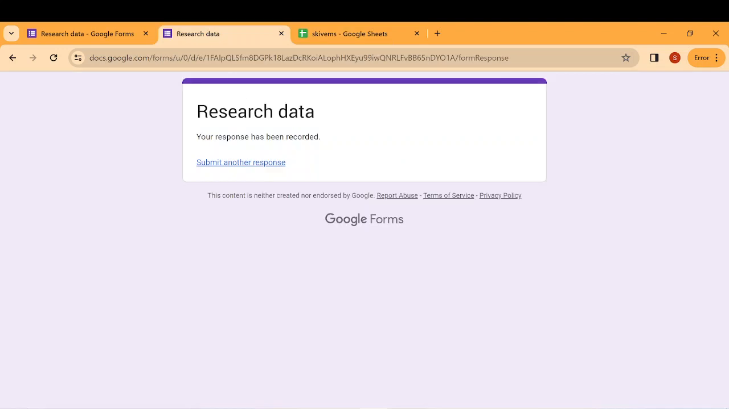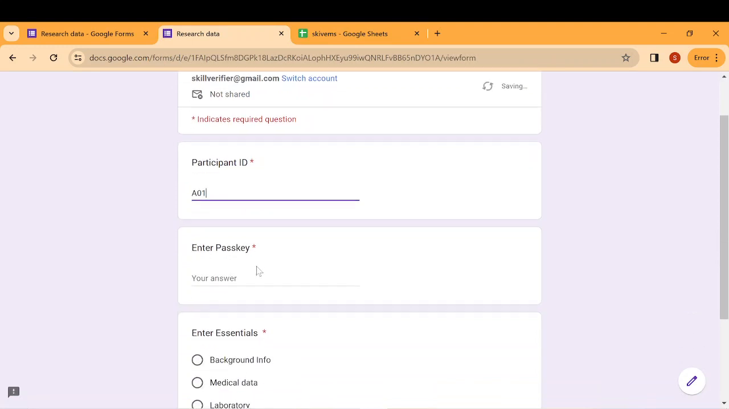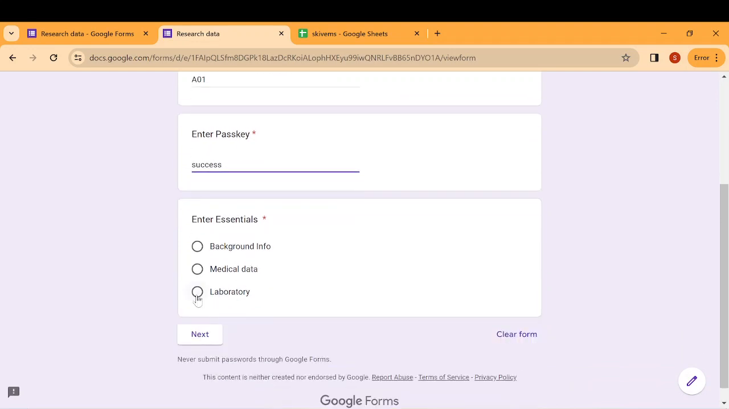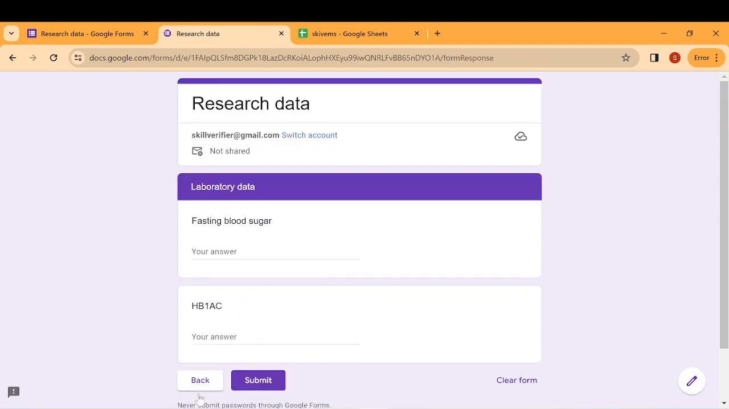Let's say for that same participant, they go to a laboratory. So the laboratory personnel inputs A01. They input their passkey. And then they select laboratory because they are in the lab. They are collecting lab data for that participant. So they go to next.